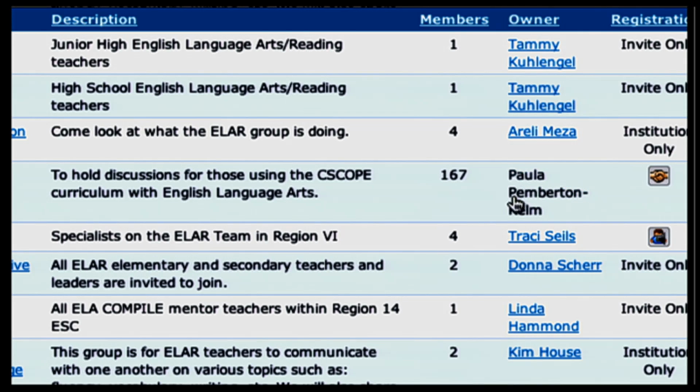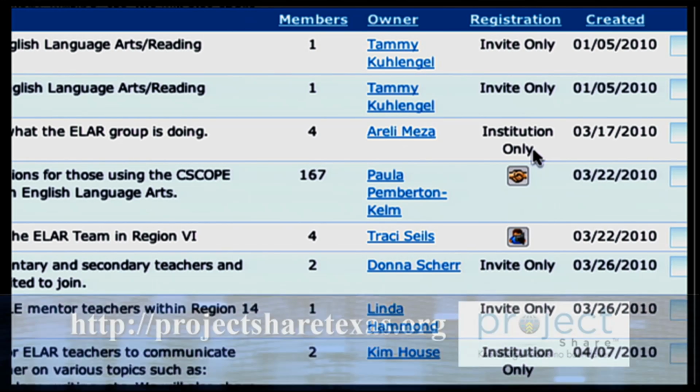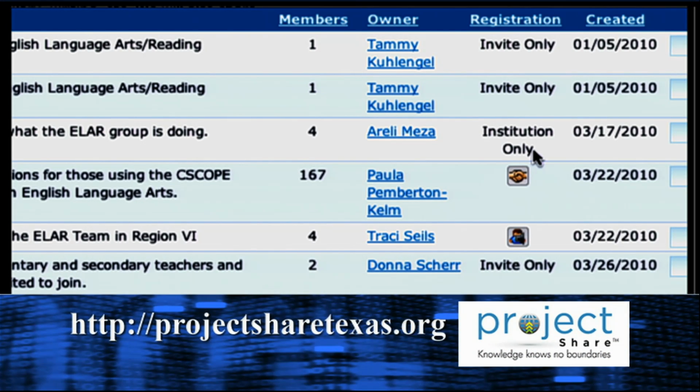And then it has the person that actually started the group. You can go back and click on that person to find out more about them. And then it has how you can get into that group. You can click to join that group. It looks like they'll let anybody into that group. That's kind of cool. Sometimes you have to be invited to the group, like the one that's two above that. Sometimes it's just a group for people that are in that particular institution. So say, for instance, in EPISD, we wanted to set up a group for just EPISD elementary science coaches.